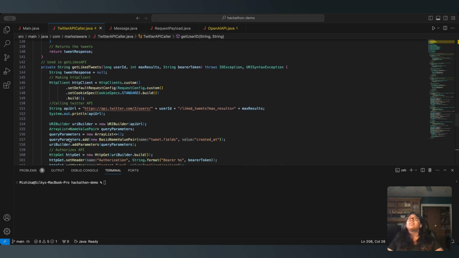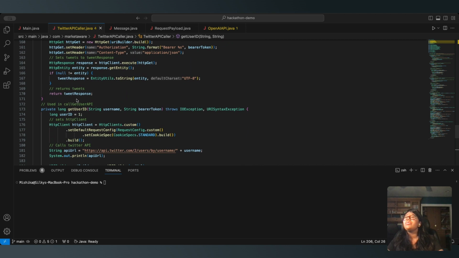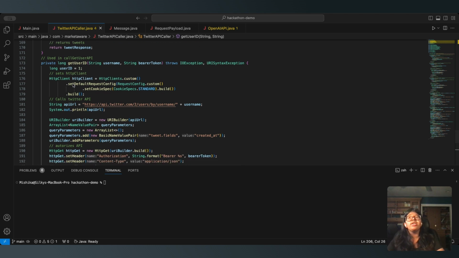The getLikeTweets method does pretty much the same thing, it just returns the liked tweets. We use getUserID in the callGetUser API, and it does something similar, but instead of calling to get tweets, it calls to get the user ID. It will take in the username and return the user ID.